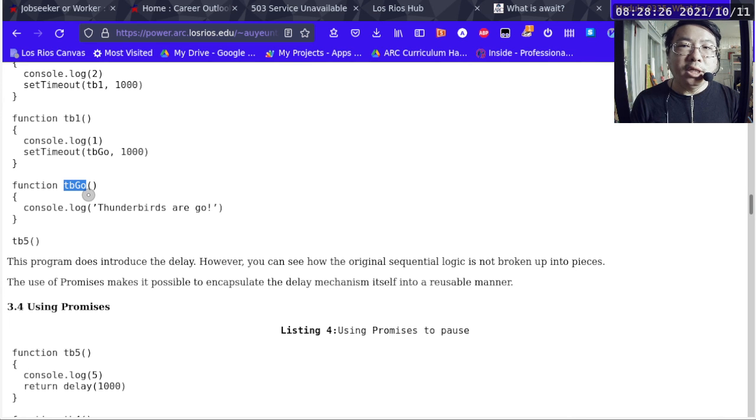So when TBGO is done, the system will finally say, okay, we're done here, and then the program would exit at that point. So these programs, you can all type it in and test it.